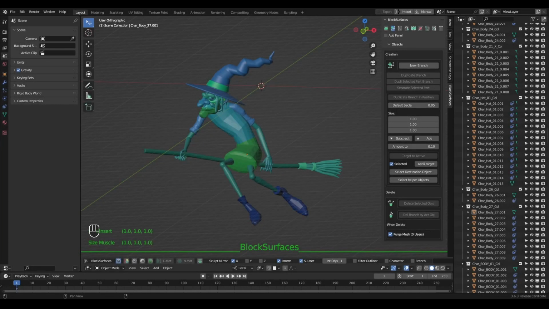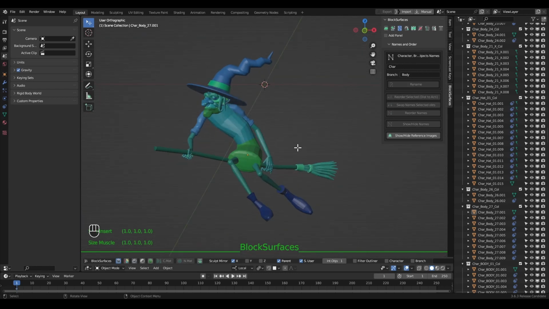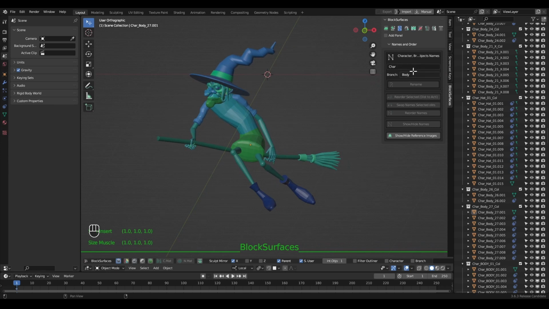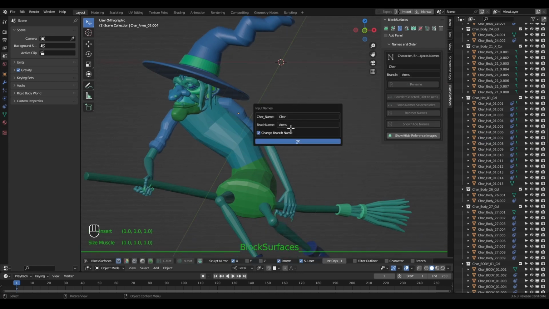Let's see panel 3, called Names and Order. Here we will have utilities to manage the names of the objects and collections and better manage the scene. When we select an object, it updates the character and branch name so we can modify it. In addition to the panel, we can use the keyboard shortcut F2 to make the dialog box appear to change the character and branch name.